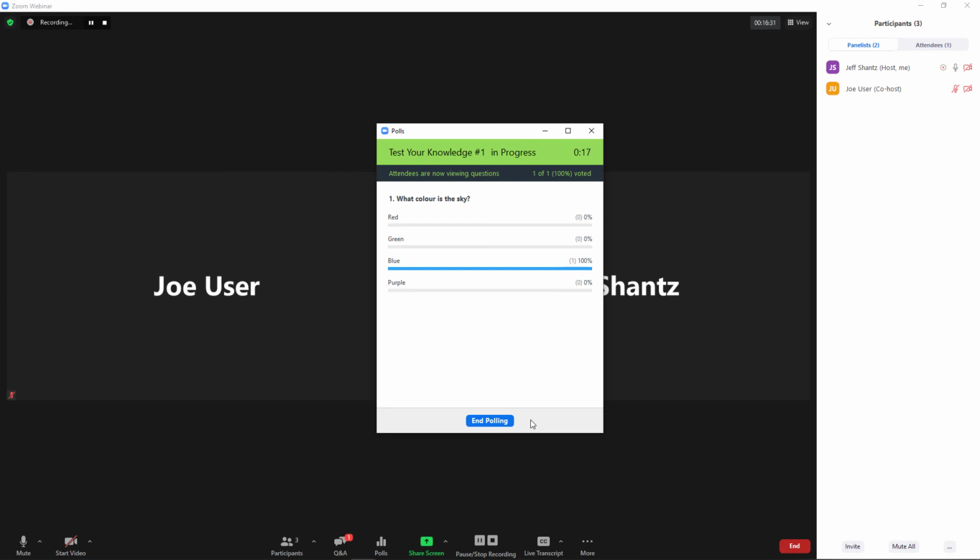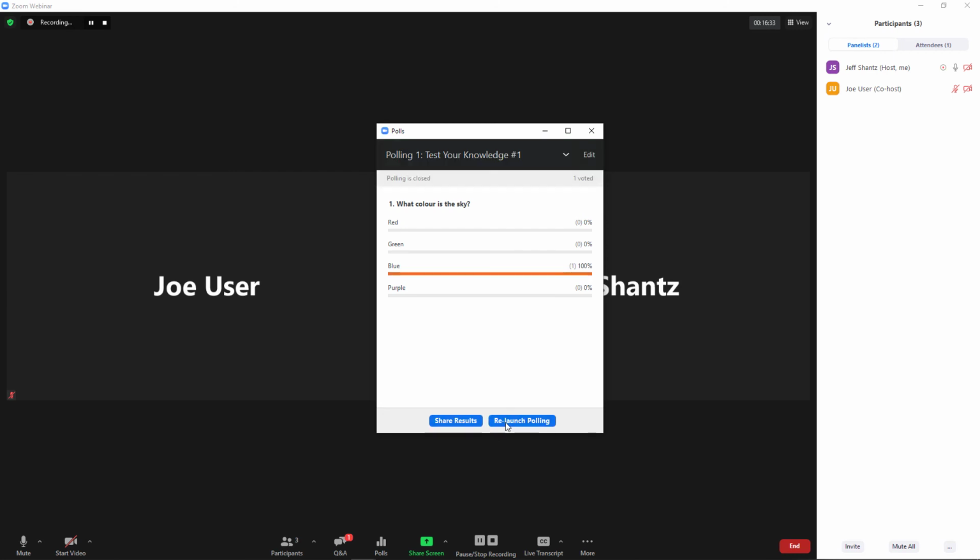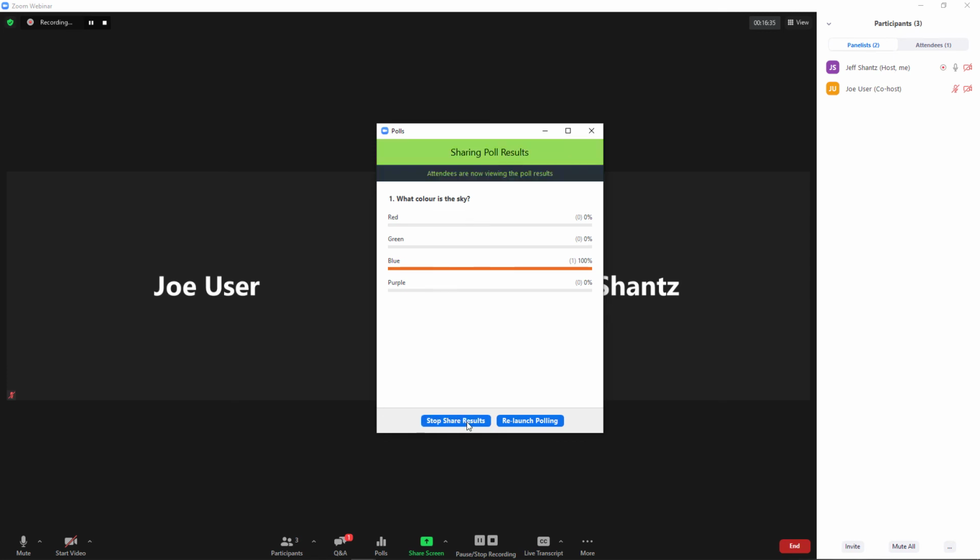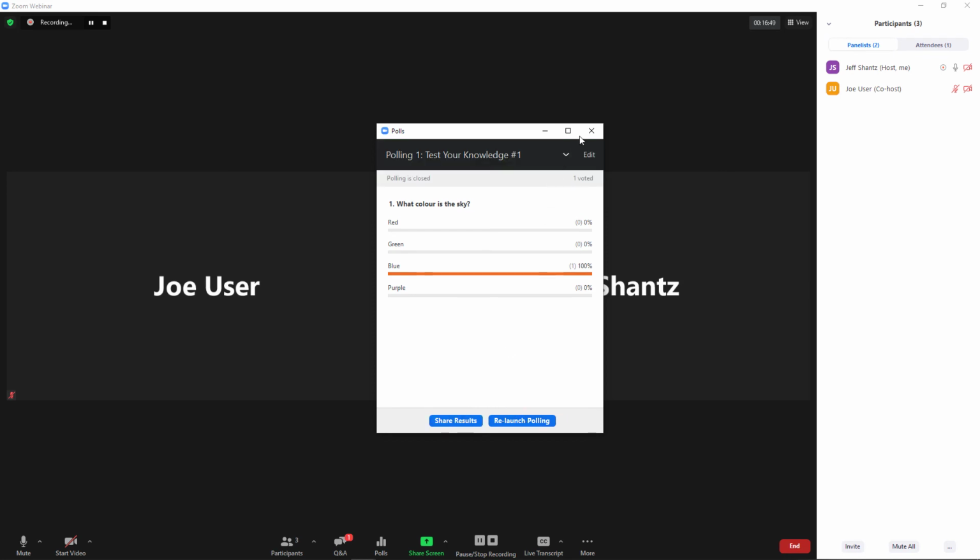When you're ready to wrap up the poll, click End Polling, and if you like, you can share the results with the audience. In this case, they'll see what's in white here pop up on their screens. If you need to redo the poll for some reason, you can click Relaunch Polling. Otherwise, click Stop Sharing Results and close the polling window.